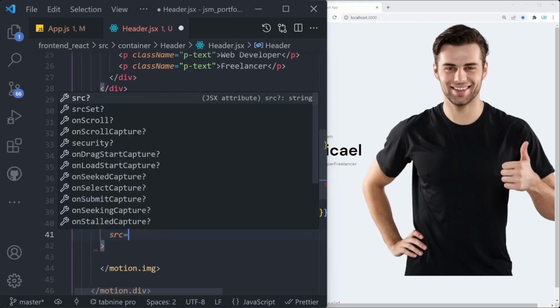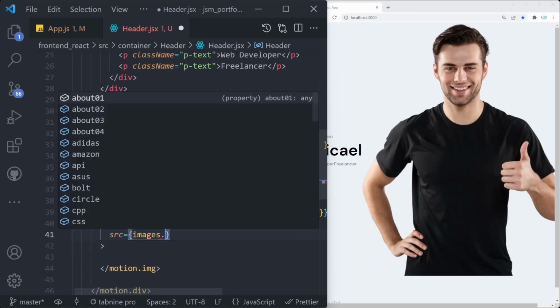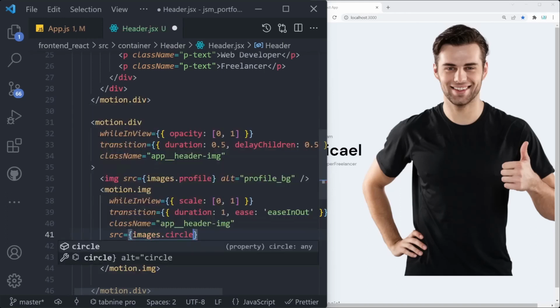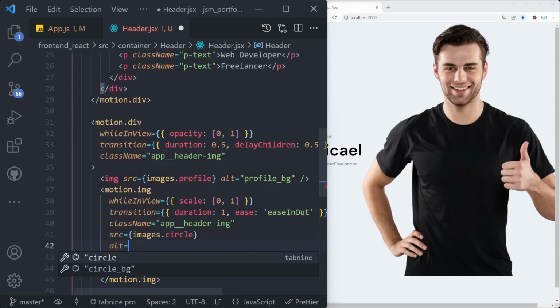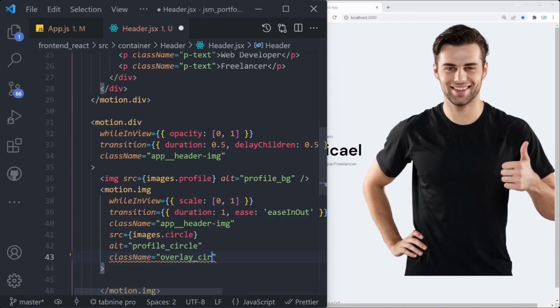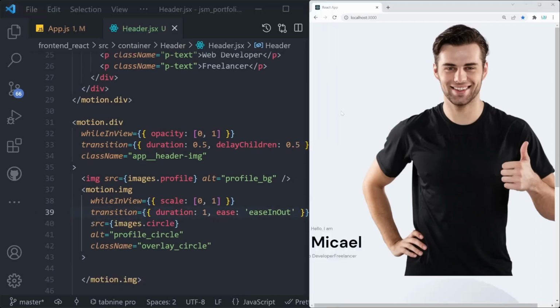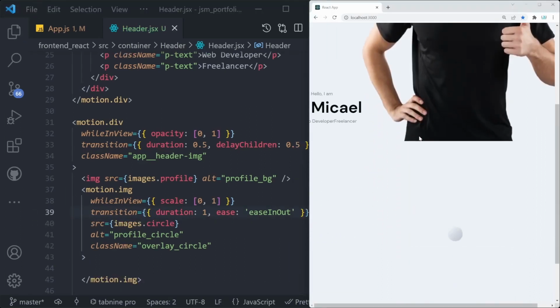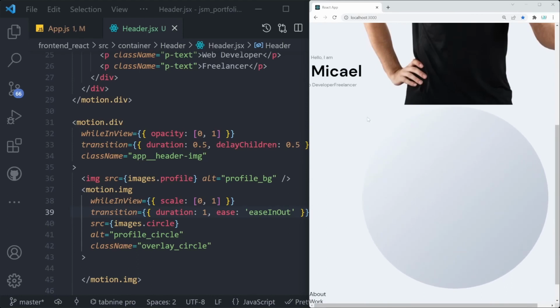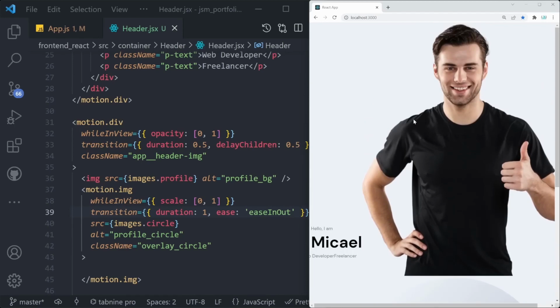Of course, we need to provide all other basic image properties like source, images.circle, and also we can provide the alt tag, which is going to be profile_circle. And finally, class name is going to be overlay_circle. We can delete this class name from before right here. If you reload the page and scroll down, you can see this big circle appear. Of course, with styling, we're going to make that circle appear behind Michael.